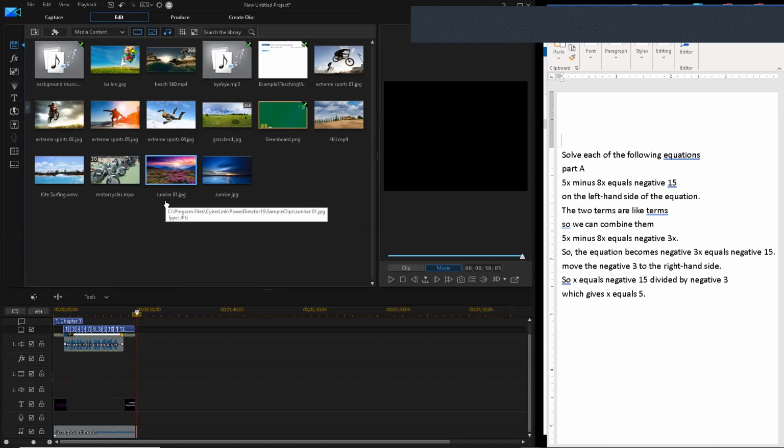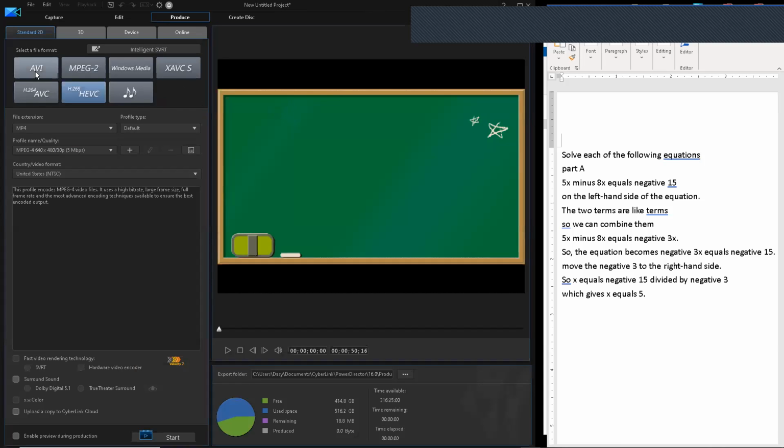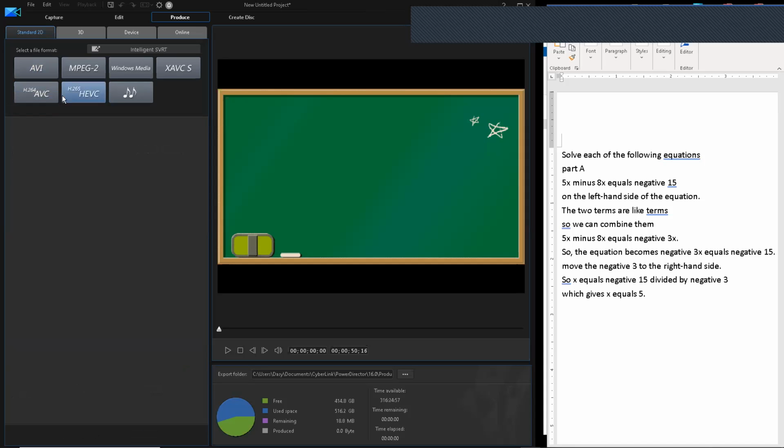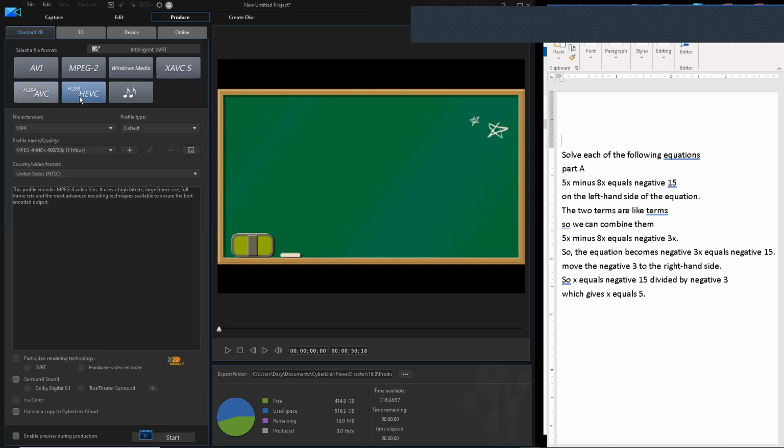So how to export, or how to produce it as an MP4. You can click here, you have the produce, you click it, and you can change it to a different format. AVI is a very good format. Usually we may use AVI if we want good quality, or we can just use MP4 here. You can click either this one or this one, both are MP4, but I think this one should be fine. We don't need such a high quality.